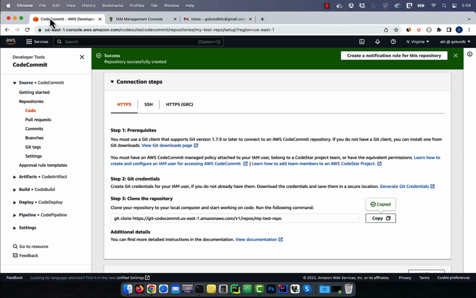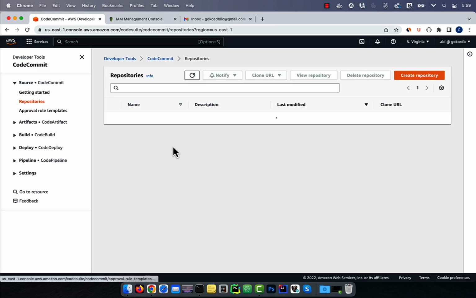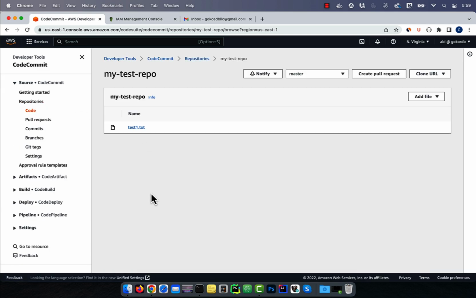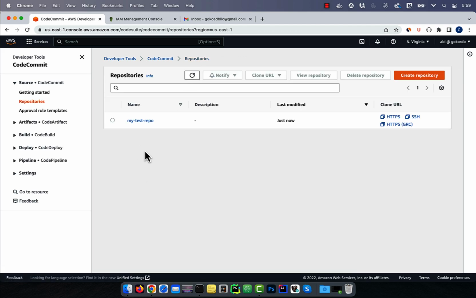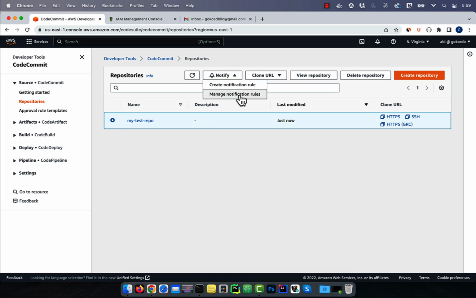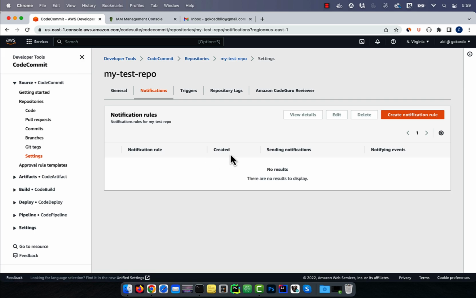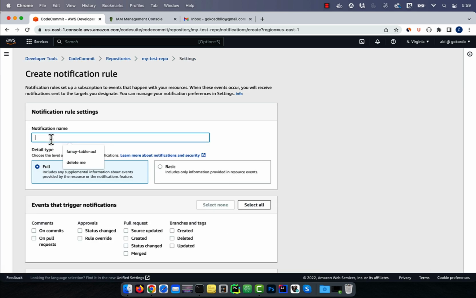Let's go back to the CodeCommit window and go inside our test repo to confirm that we see this test file. Next, let's create some notifications. Click on the Notify dropdown and select Manage Notification Rules. Hit the Create Notification Rule button, then give it a name.